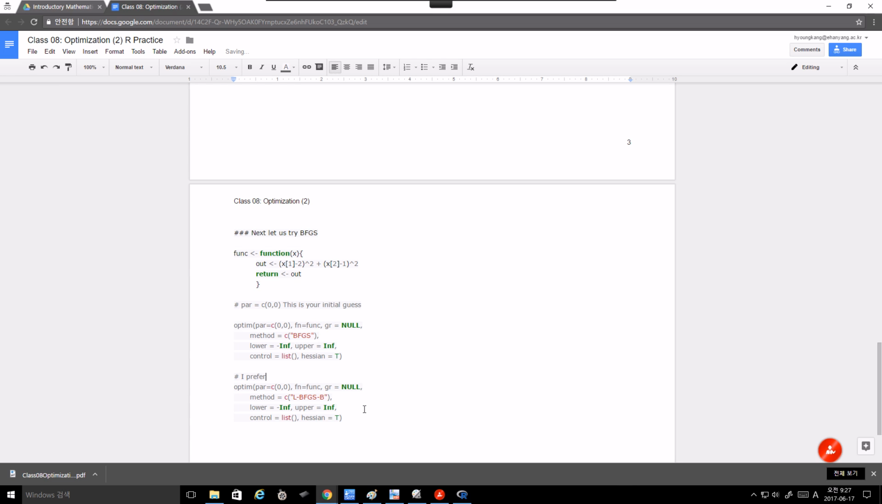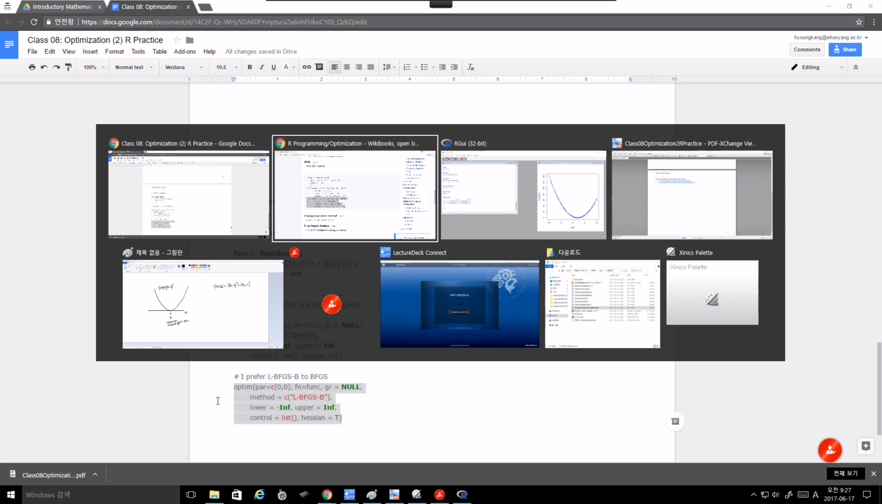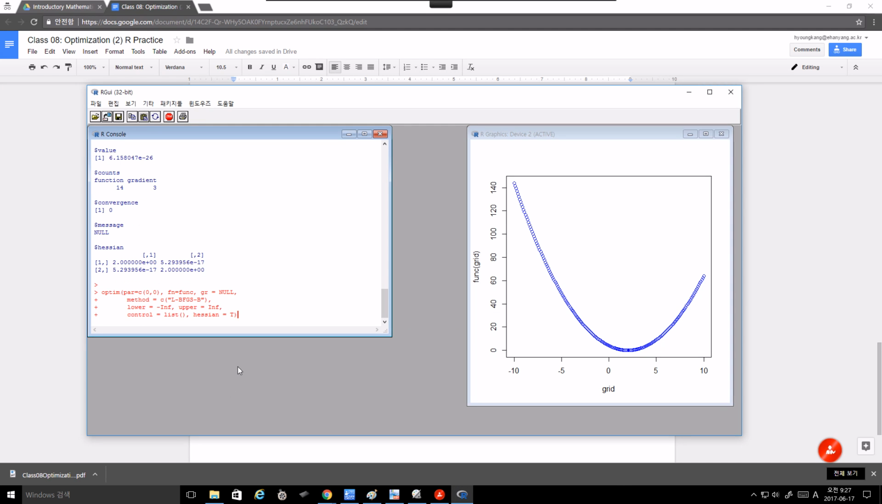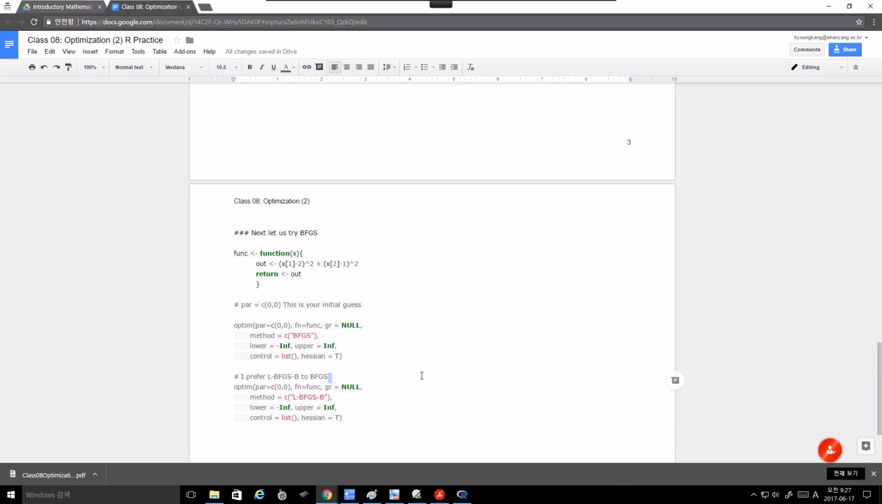Actually, I prefer L-BFGS-B to BFGS. I usually use this one. The only difference between this one and this one is that we have the L and the B. Actually, I prefer this one. So let's copy and paste, and then voila, we have the same answer. The Hessian matrix is almost the same and everything is almost similar.